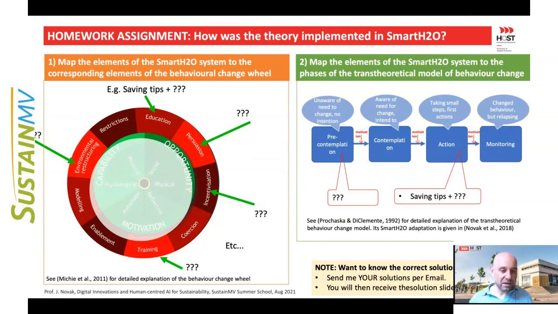But what about the other elements? What about the gamification? What about the goal setting? What about the feedback visualization, the consumption visualization? Which types of phases do they specifically support? Obviously, in order to solve that, you also need to look a little more closely at what these phases mean and what happens in them, and the same for the behavioral change wheel. I have provided you with references which you could look up to understand it better and apply this method.